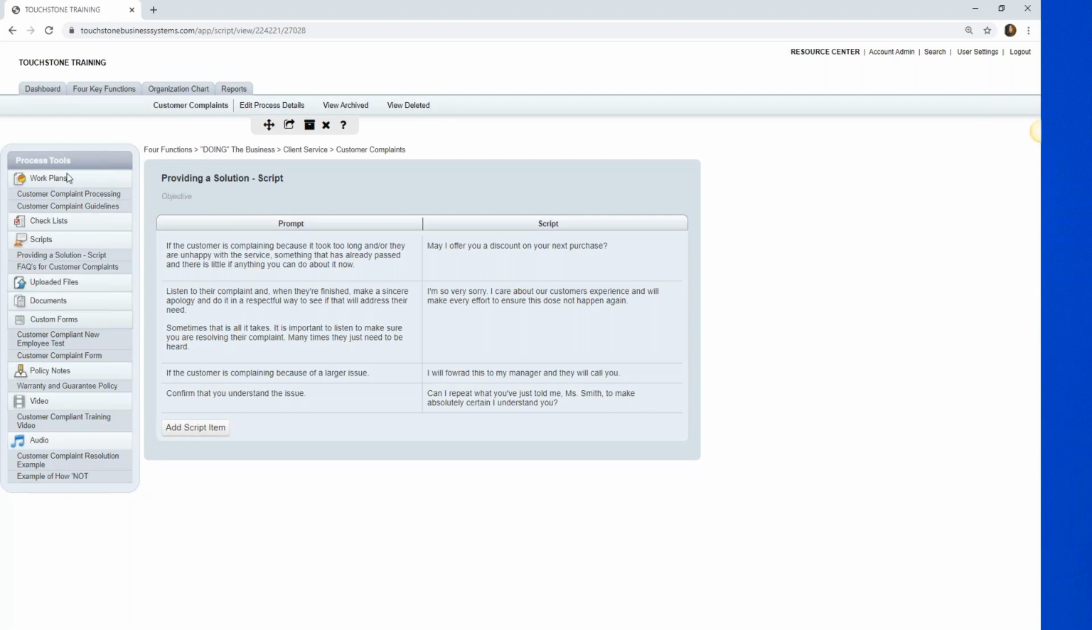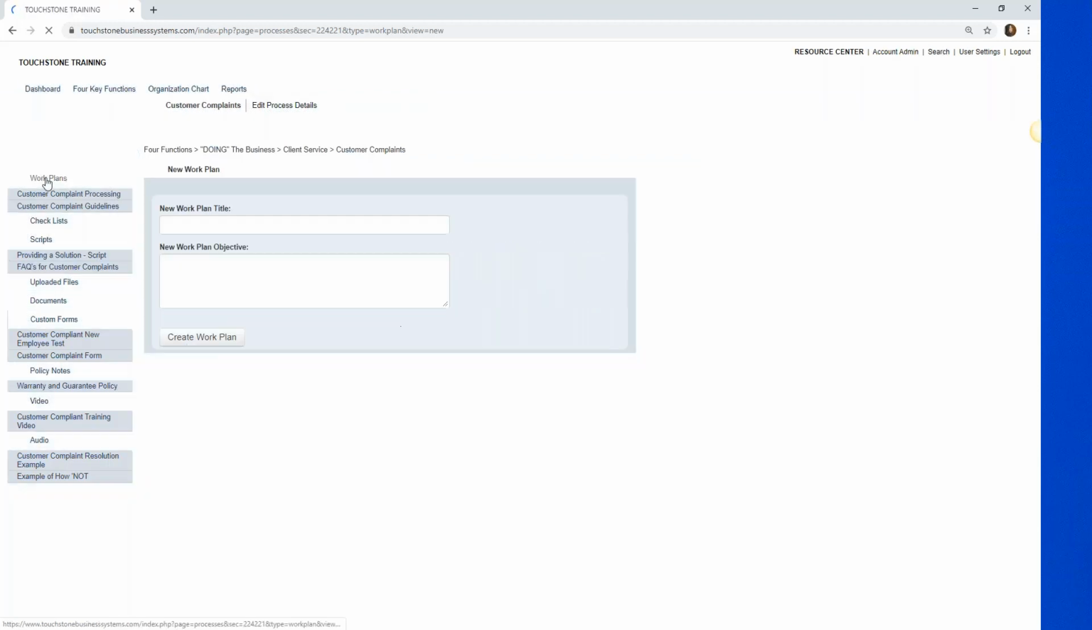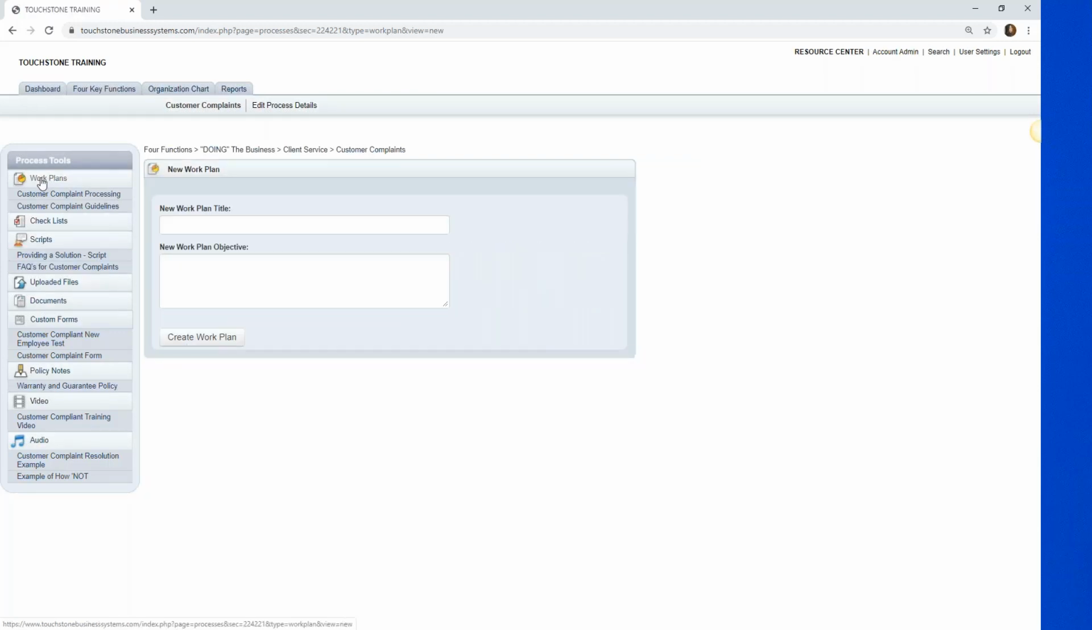So to build a work plan, you just click the title. You just hit right here where it says Work Plans. And every tool works the same way. If I want to build a checklist, I click the title. If I want to build a script, I click the title. Then I'm prompted for the title of the work plan and the objective.